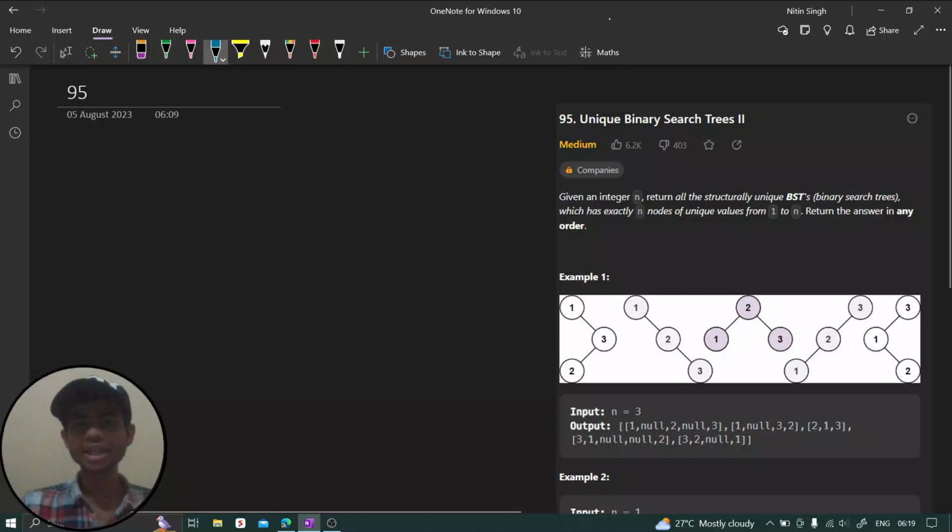Hi everyone, in today's challenge we are going to solve this problem. The problem name is Unique Binary Search Trees part 2 and the problem number is 95.